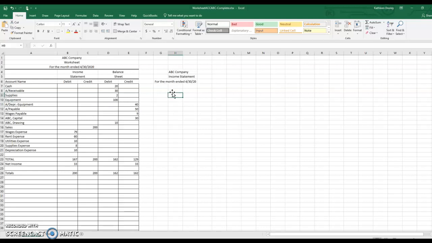We're going to put in our labels. So our first label is revenues. You can underline this, you can put a colon after it, you can make it italicized. We'll underline it. Okay, there we go.